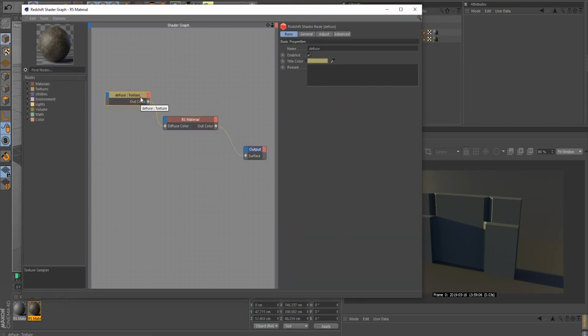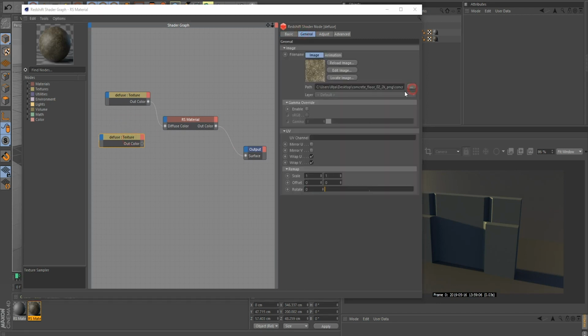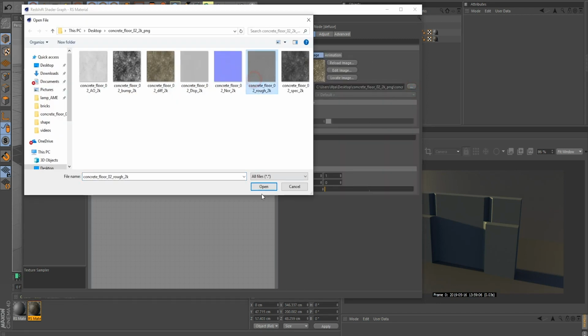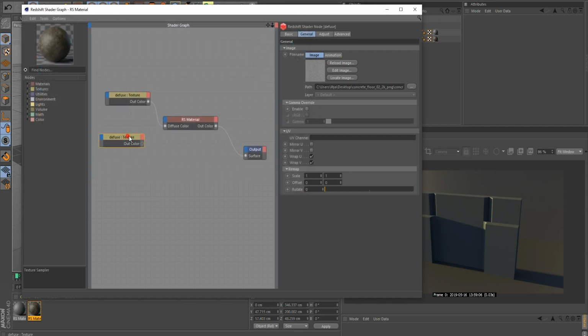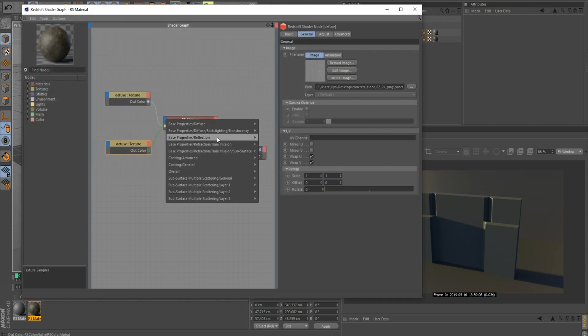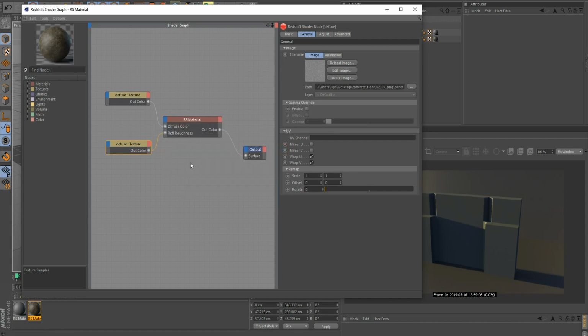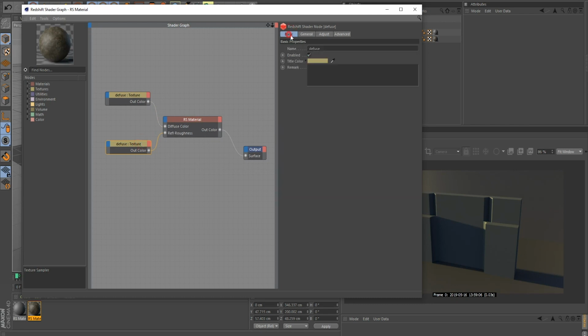Now let's just duplicate this texture here. So I'm holding Control, duplicate, and let's just plug in another texture in here. So let's do roughness. Open that up, and same thing. Drop it on top of the blue. Drag and drop. Go to reflection, roughness, and now we have 2 different textures in there. And let's just rename this rough. And let's just keep going.